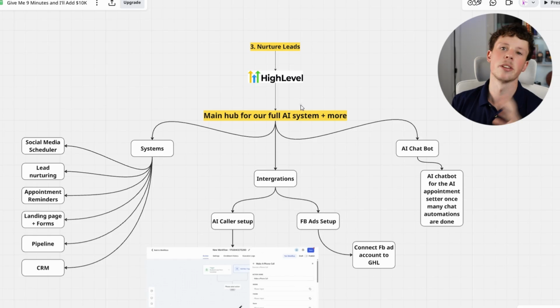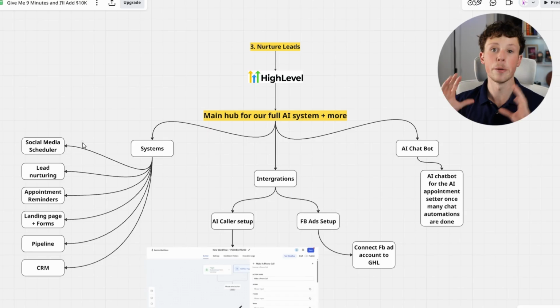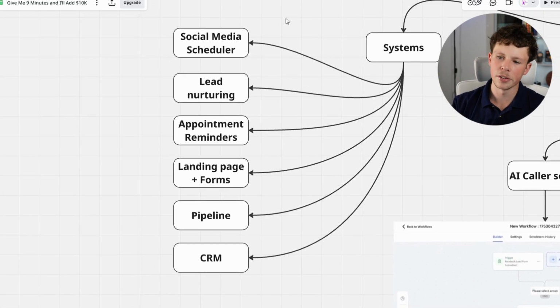GoHighLevel kind of splits up into 3 different categories. So the first is systems. There's a bunch of different features. GoHighLevel can pretty much do anything, I'm not gonna lie. Here's a few I used.